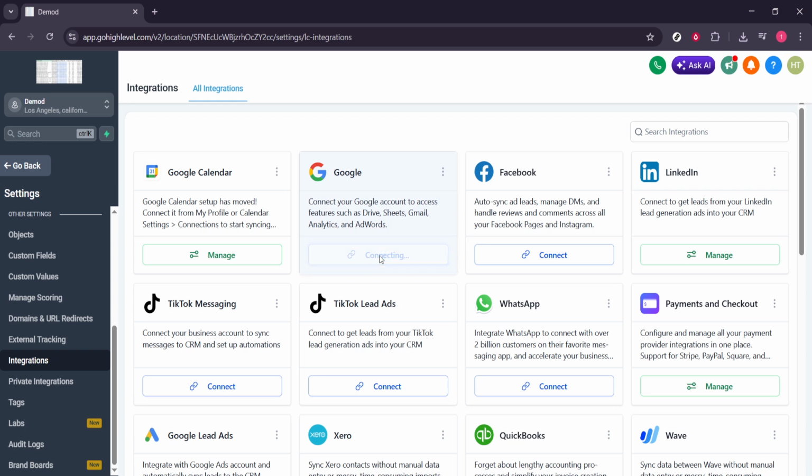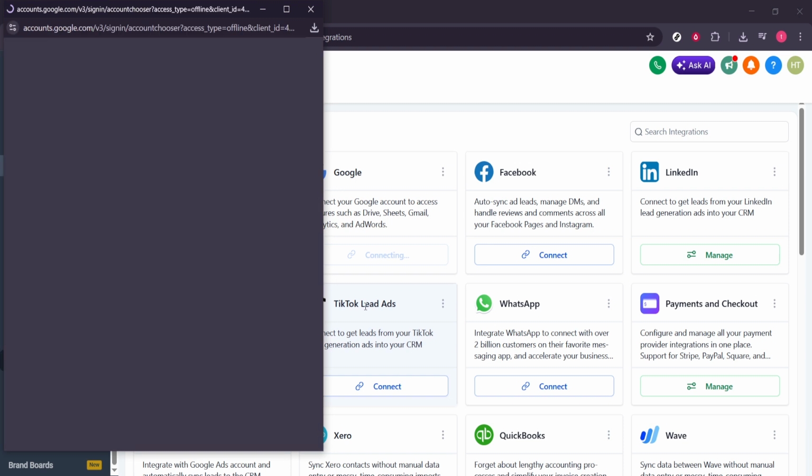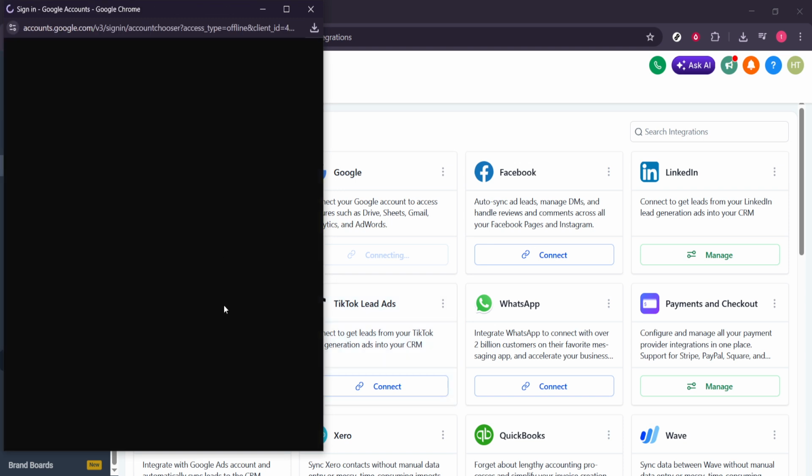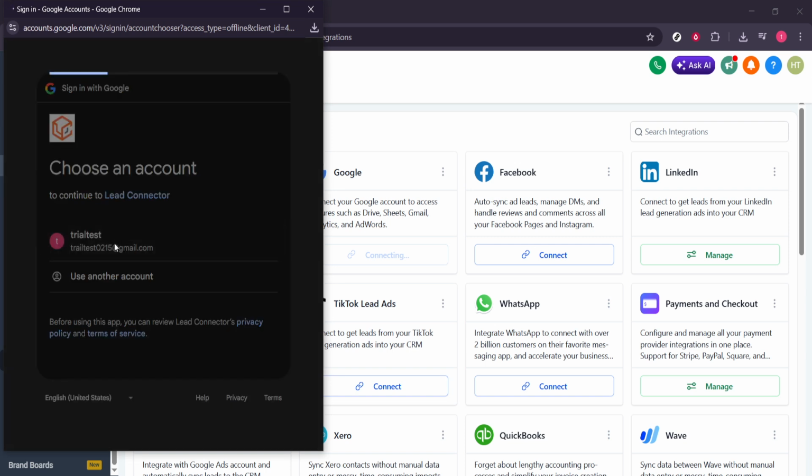A Google Permissions window will open. Choose the Google account that owns your Google Ads and GA4 property, then review and allow the requested permissions. These are necessary for GoHighLevel to read your ad performance, associate conversions, and display analytics insights in your reports.